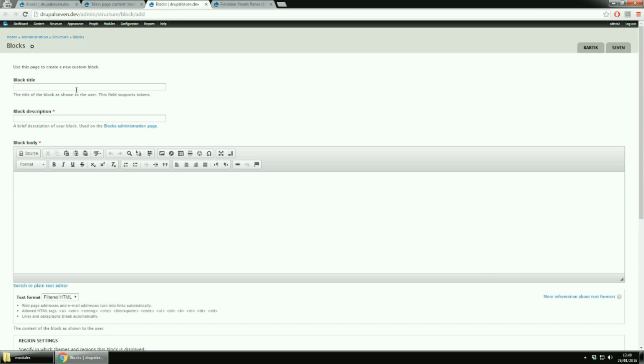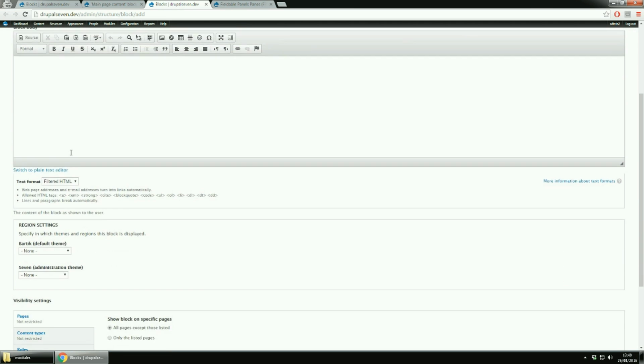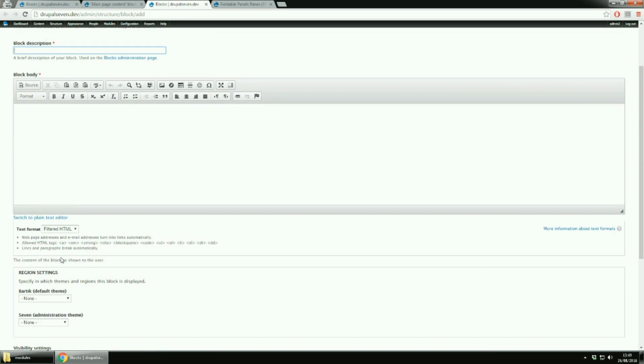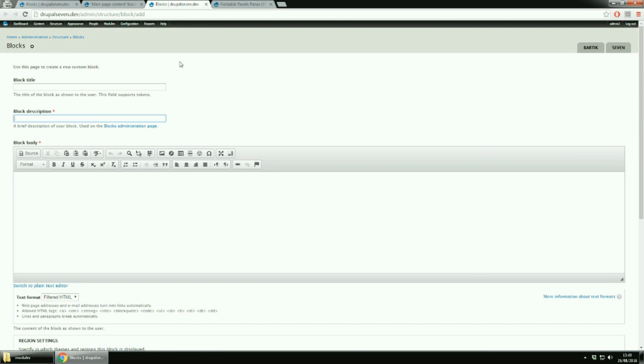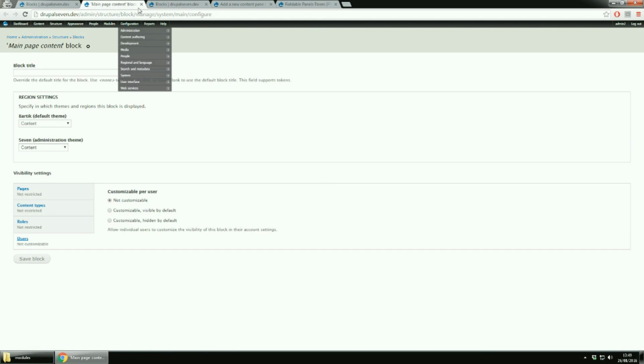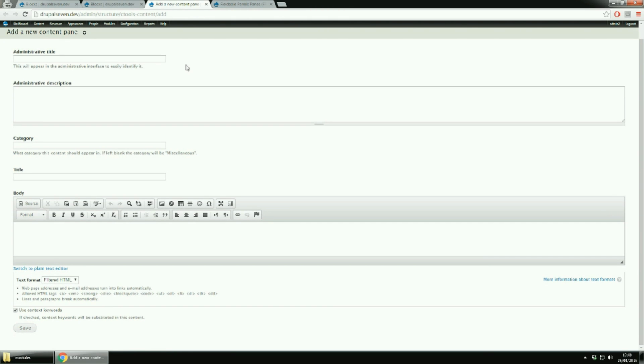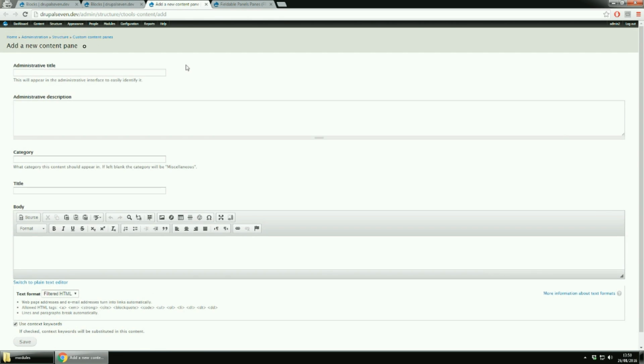Looks similar to custom content panes. It has a block title field, a block description that is required, a block body text area, region settings and visibility settings. Let's open also the custom content pane form. See, blocks are more complex and require more fields to be completed.